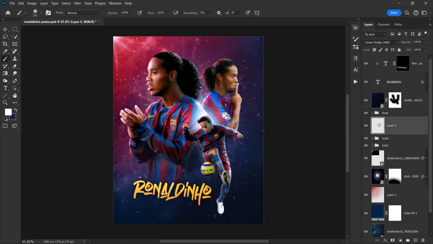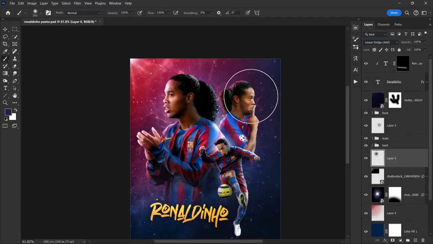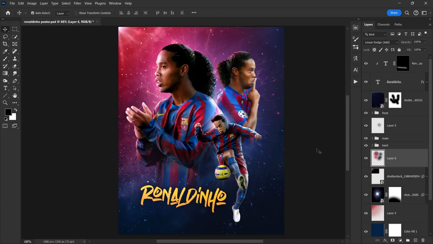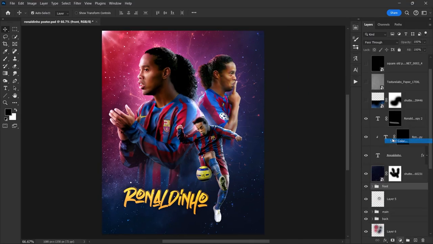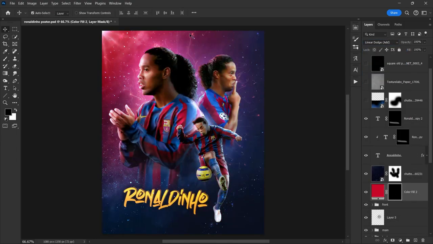In the next step, I will add some lighting behind the cutouts using a soft round brush to make them pop more. Now using a solid color adjustment layer in linear dodge blending mode, I'll paint in a glow around the edges.